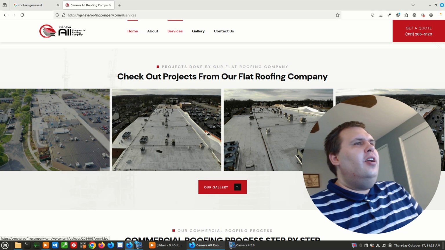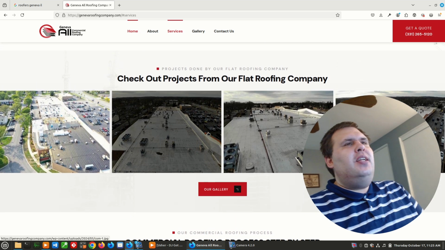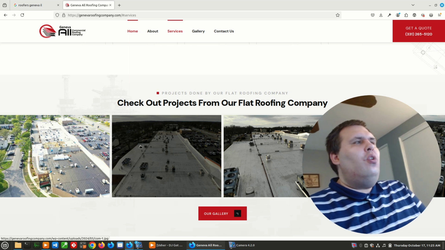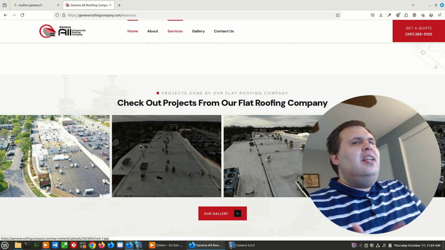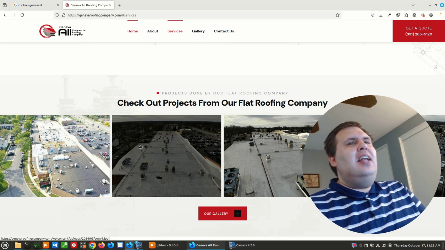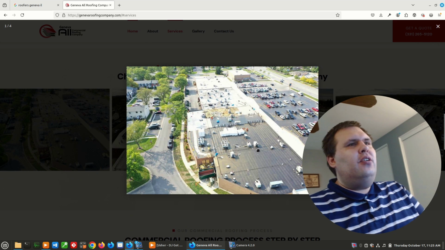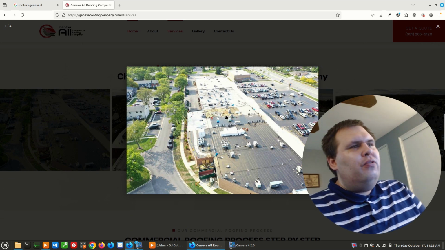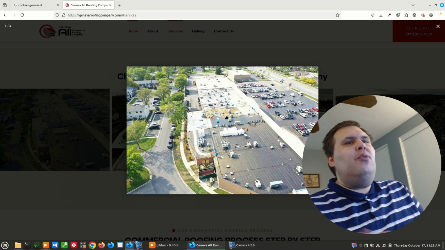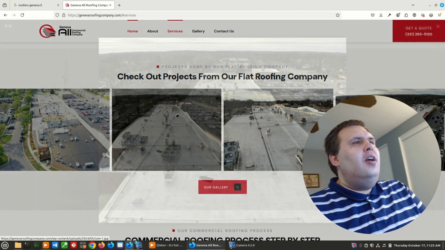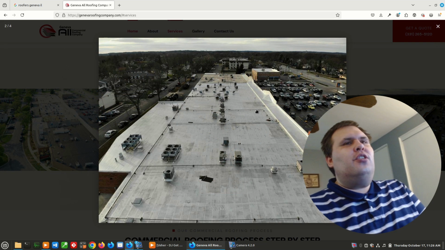Taking a look at the gallery, a lot of companies have galleries of their finished work. And a lot of times they don't provide context around what I'm looking at. Like if I click this, I can see a picture, I can see a roof, but I'm an idiot when it comes to roofing. I don't know anything about roofing. So I don't know what I'm looking at. Is this the finished product? Is this in progress? I don't know. I don't know what I'm looking at. I don't know how much this costs.